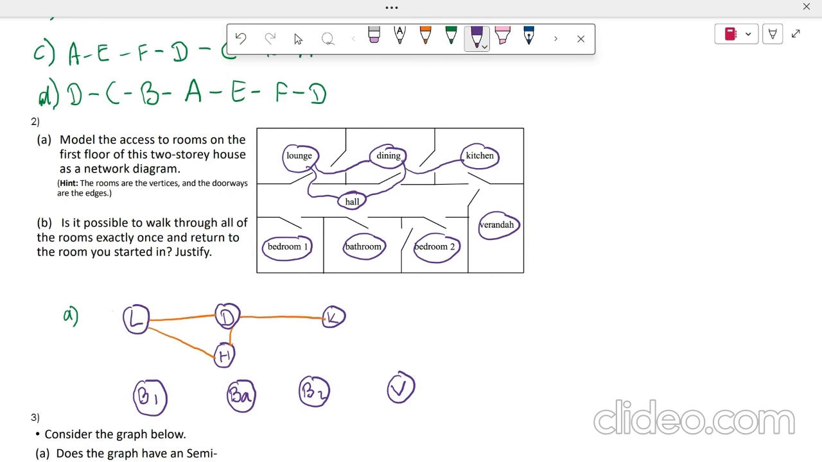Let's have a look at the kitchen in a bit more detail now. Yep, it can go back to the dining hall. It can go down and out to the veranda. It can go out into the hallway. So the kitchen can connect to the veranda, the hallway, and as we already know, it can connect back to the dining room. Cool.